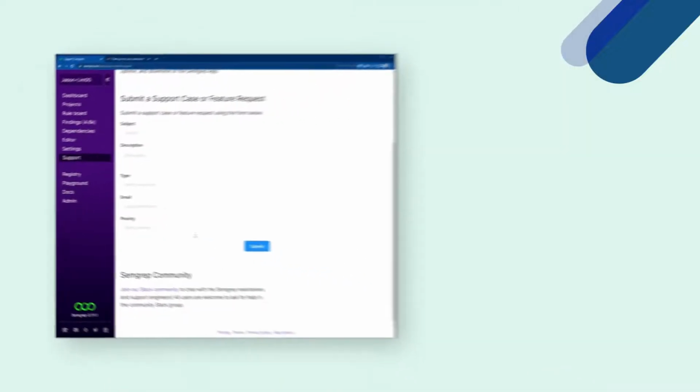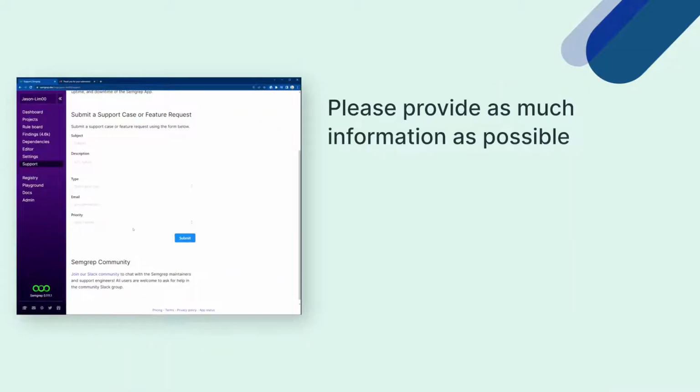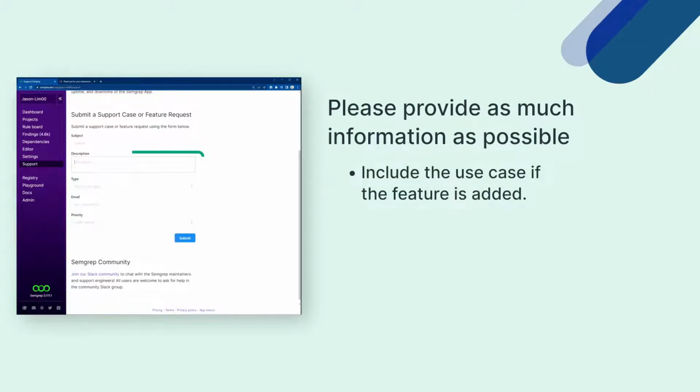Within this form, please provide as much information as possible regarding the feature request. Some information to include in the description would be a use case. How would you use this feature request, and how would it better help your Semgrep experience? Another thing that we would like to include is the business impact for this feature request. What would be the business impact where this feature request was granted?